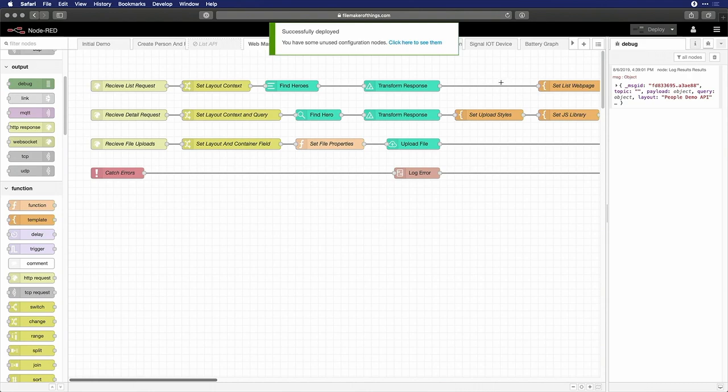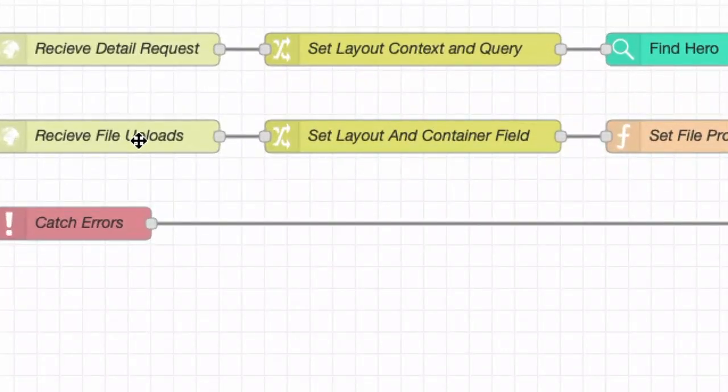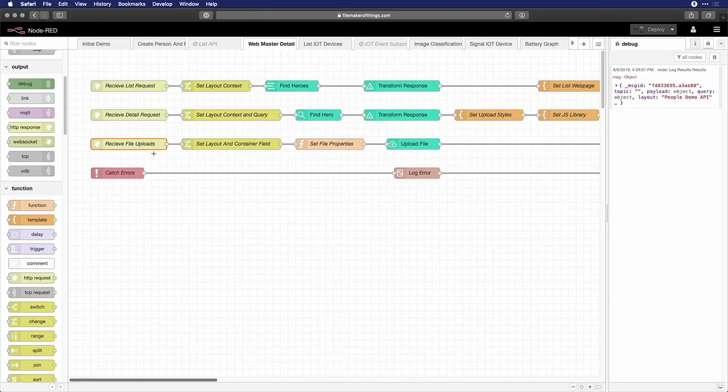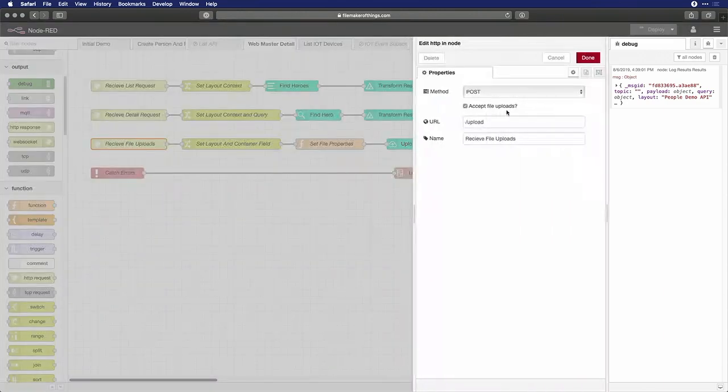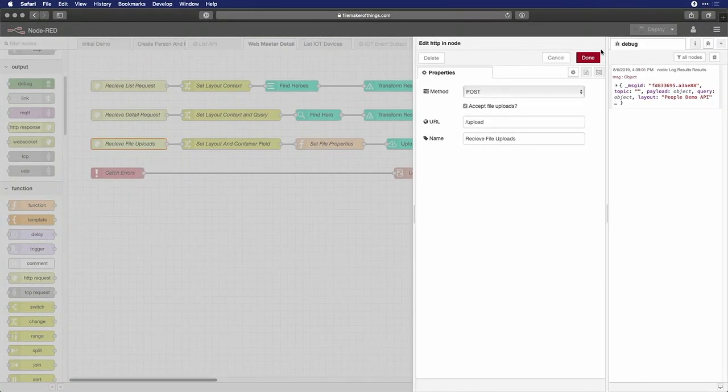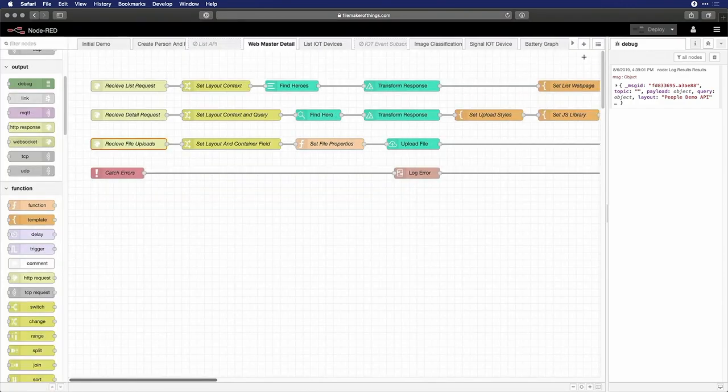This flow adds a few more rows of nodes to the previous flow to enable the uploading of files. Just like before, we have an HTTP request node. In this flow, the HTTP request node accepts a post request and allows the uploading of files. Once the file has been received, I will set layout context and configure container data to place our image.